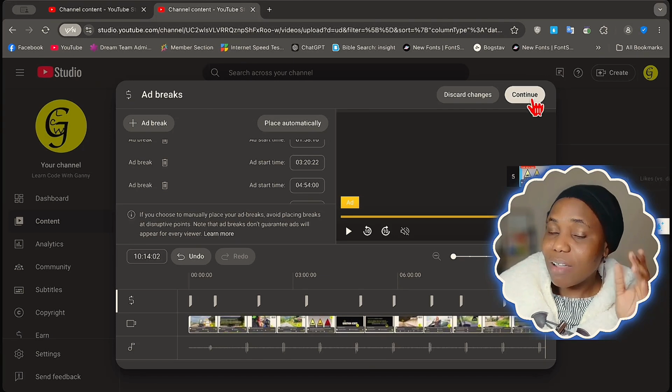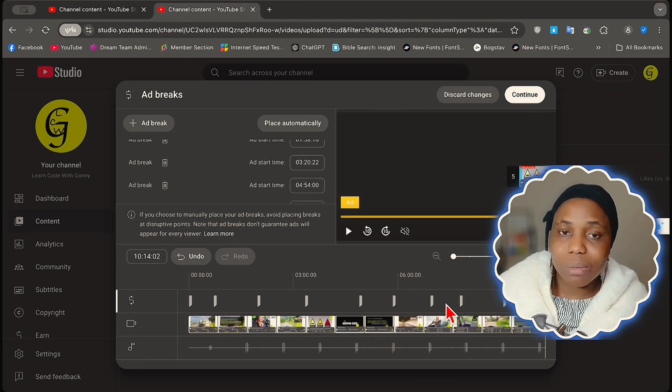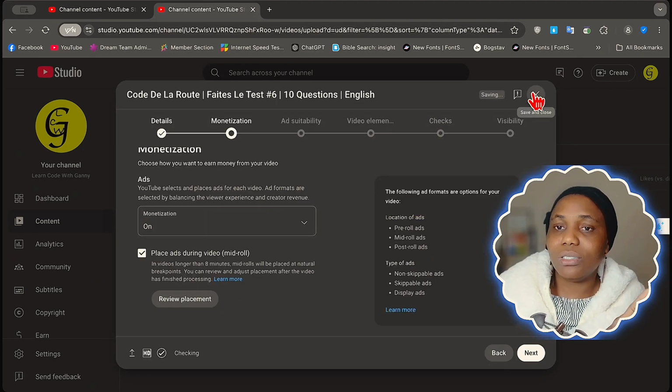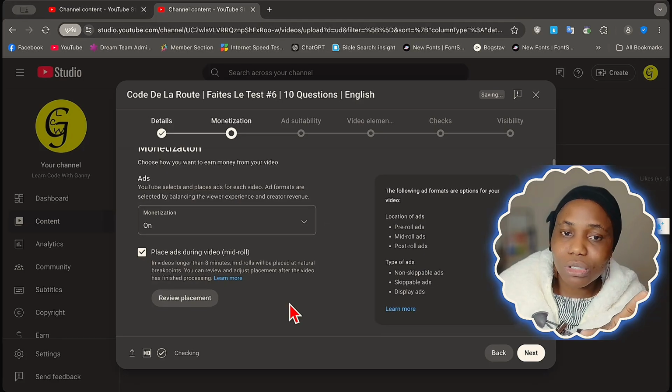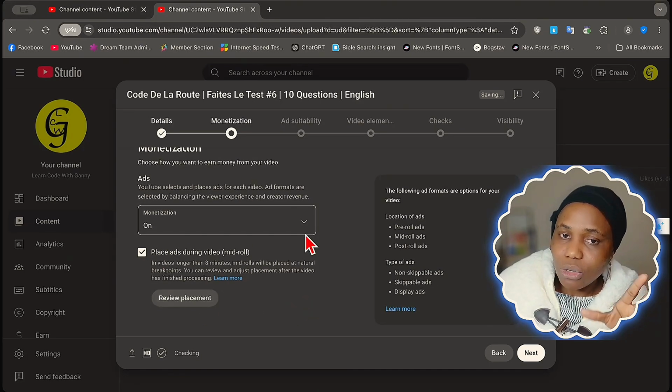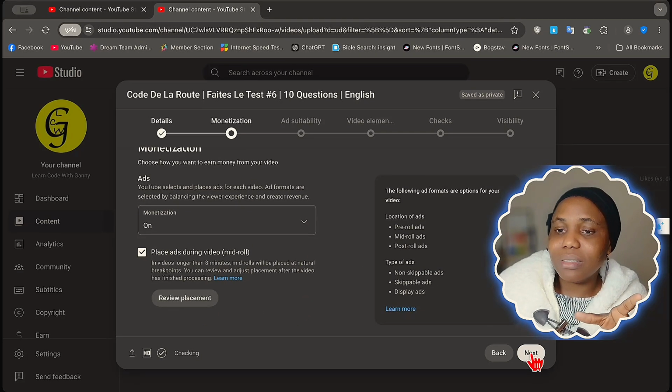So after you have added all the ones you want to add manually, you click on continue. Then you click on continue here. You can see here, it will bring you back again. Then you click on next.